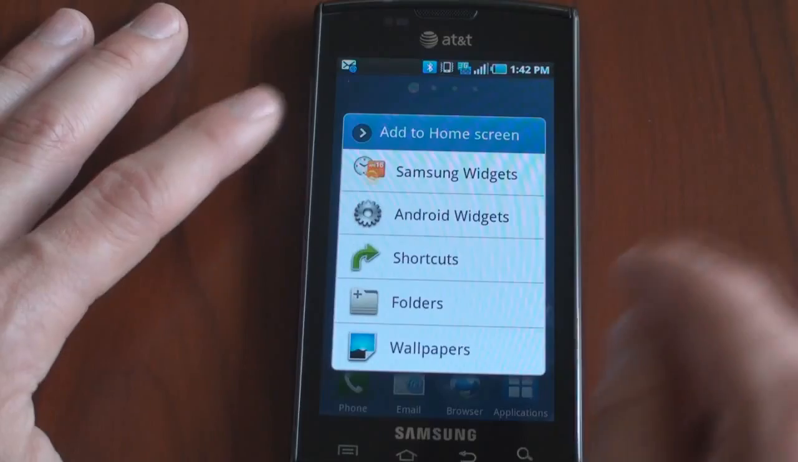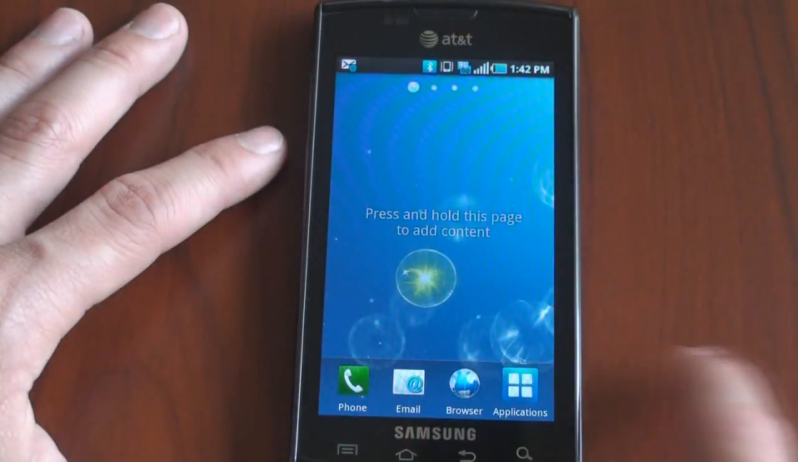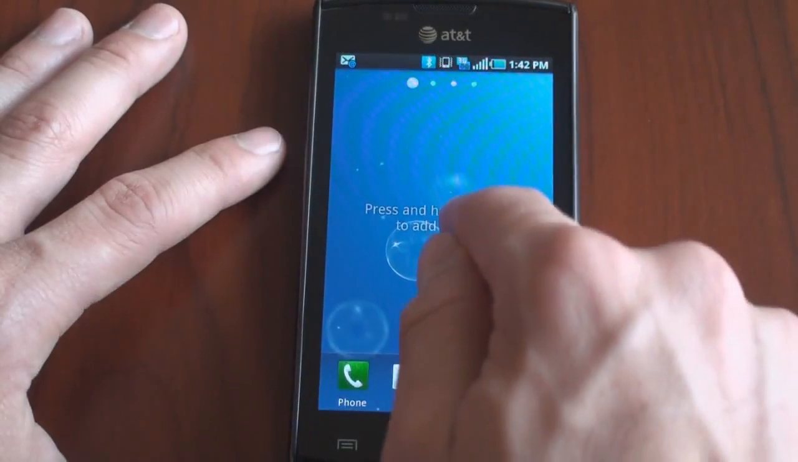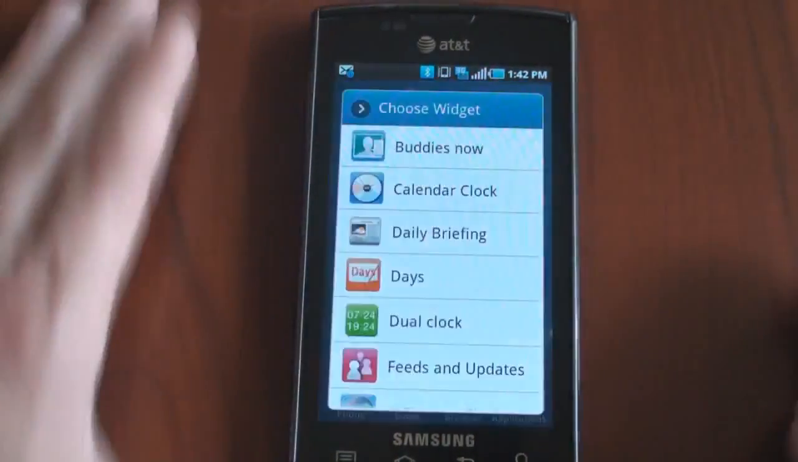So you can tap and hold. And by the way, you may have just seen that the background's actually a little bit interactive. If you tap on the bubbles, they will glow yellow. Pretty cool. So let's look at the Samsung widgets.